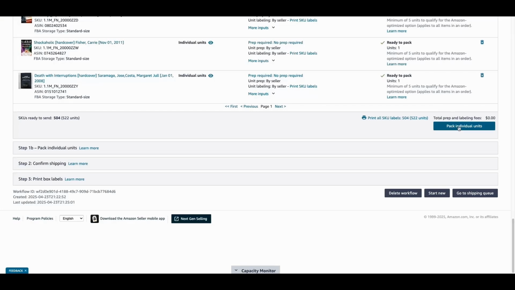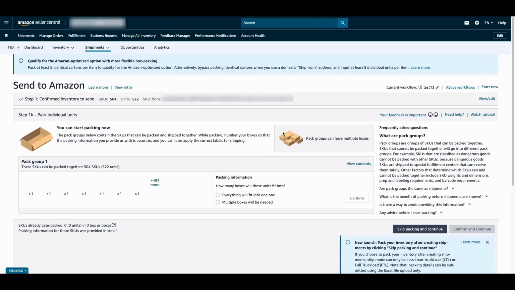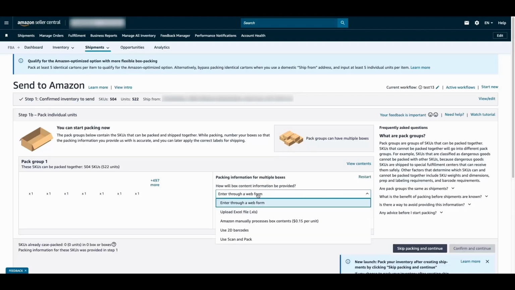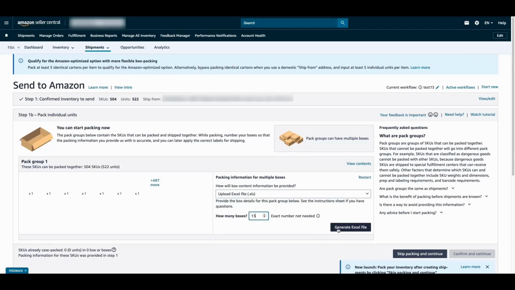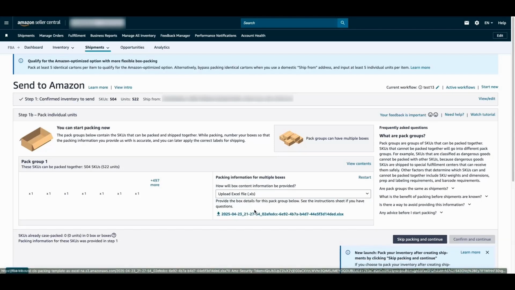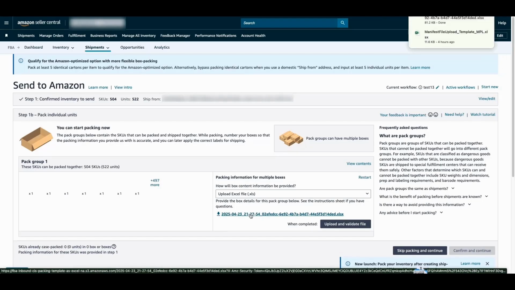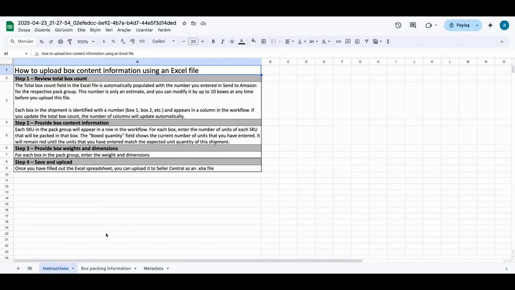Click Pack Individual Units. In the next step, Amazon will ask for box contents, specifically which items are in which box. Thanks to the box content file you downloaded earlier from Bookz Pro, you have this information ready. Since we have multiple boxes, click Multiple Boxes. Choose Upload Excel File. Enter the number of boxes and click Generate Excel File. Download the generated Excel template and open it in Google Sheets.